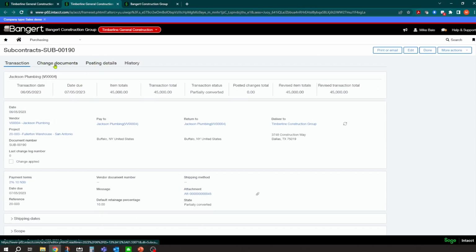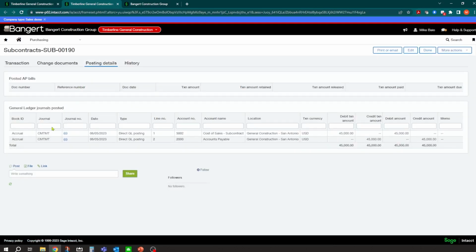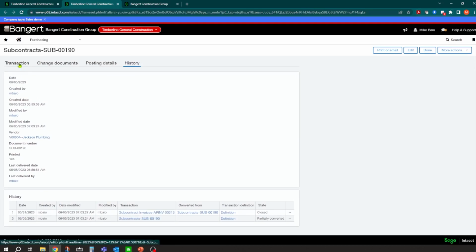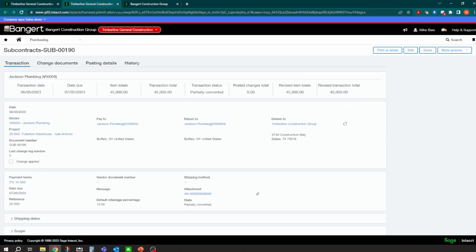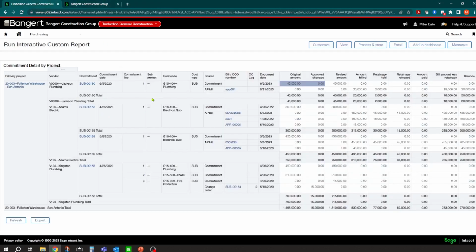In the subcontract document, you can see if there's any change documents on it. You'll notice there's nothing in there. The posting details, so you'll see we have our postings of our GL entry, and then the history. So as things get created, closed, partially, so you'll see the whole history of that subcontract document. Now, if I'm done, I can actually close this, and it will take me right back to the report.